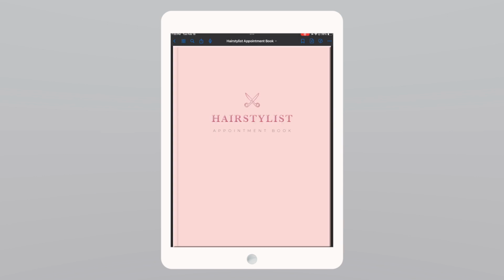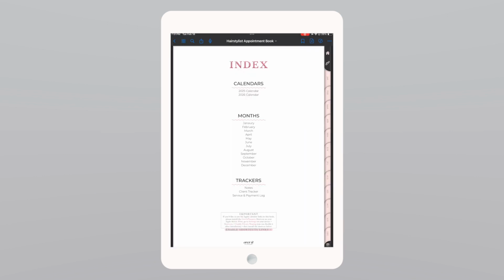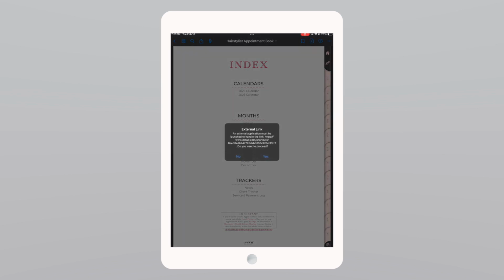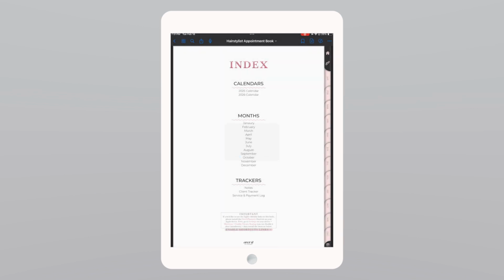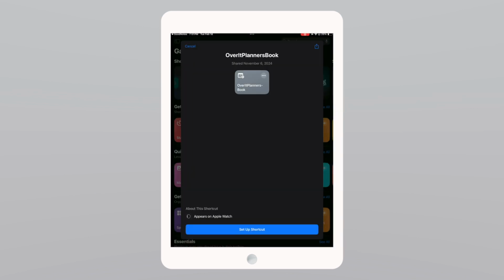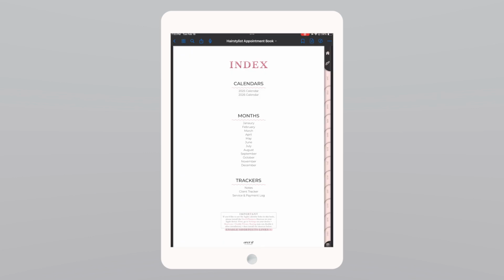Next, open your planner and tap Enable Shortcuts link. Click Yes. Follow the prompts to install it on your device. Once the shortcut is installed, simply tap any calendar link in your planner. Let's do an example together.